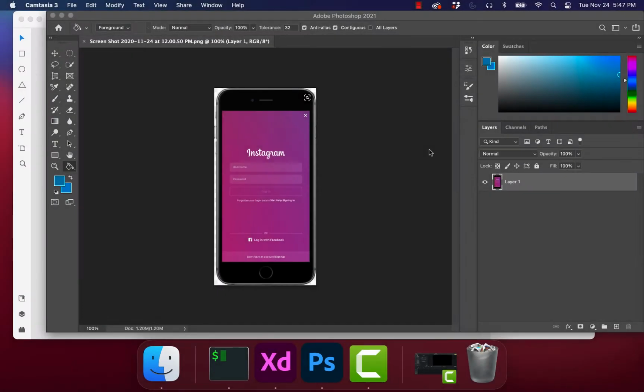Hey, what's up, geeks? Now, the reason that I have this photo shown on our screen is because I want you guys to get a look at what we're actually going to design. We're going to take Instagram's login screen and we're going to recreate this in Adobe XD.